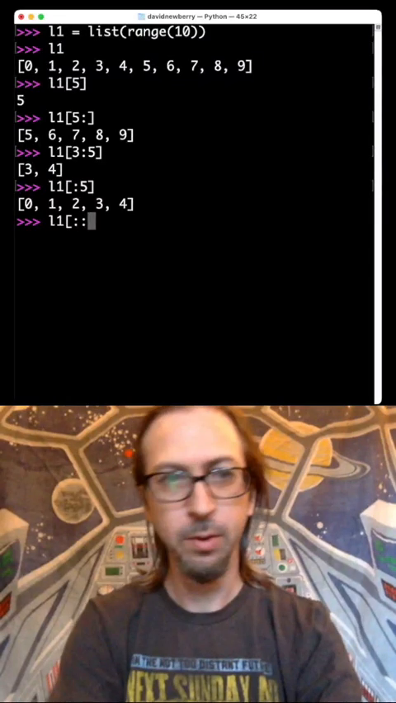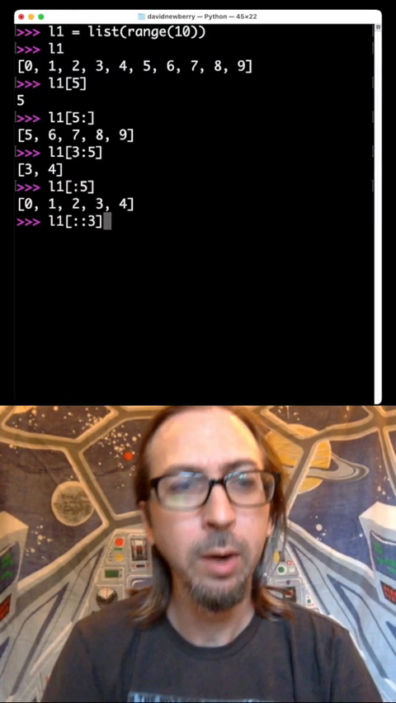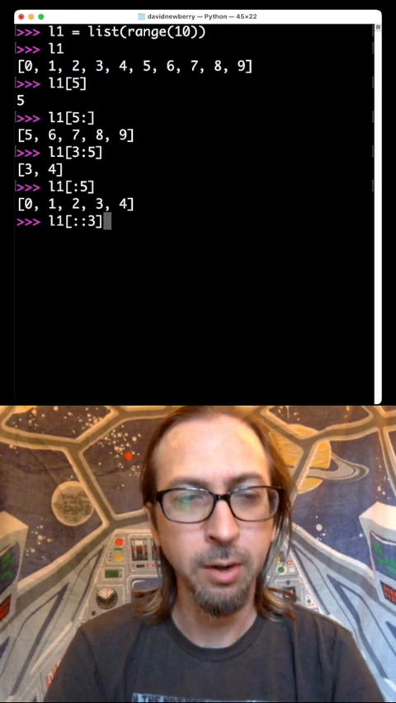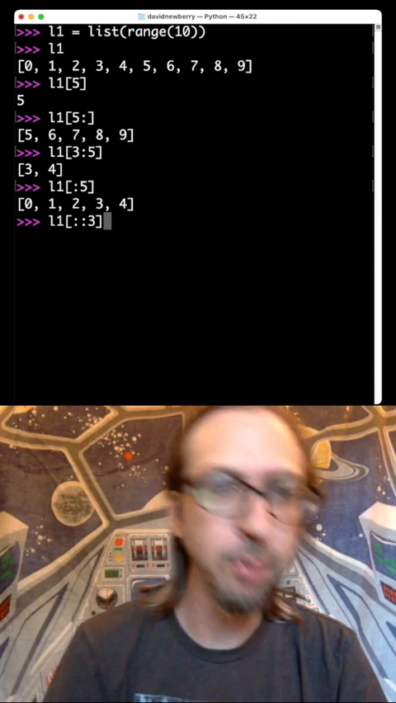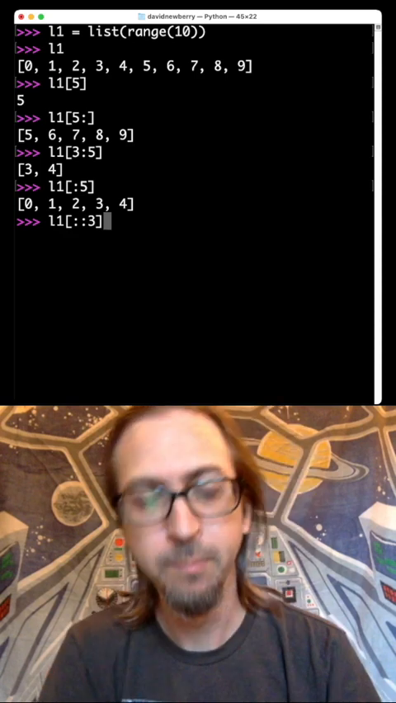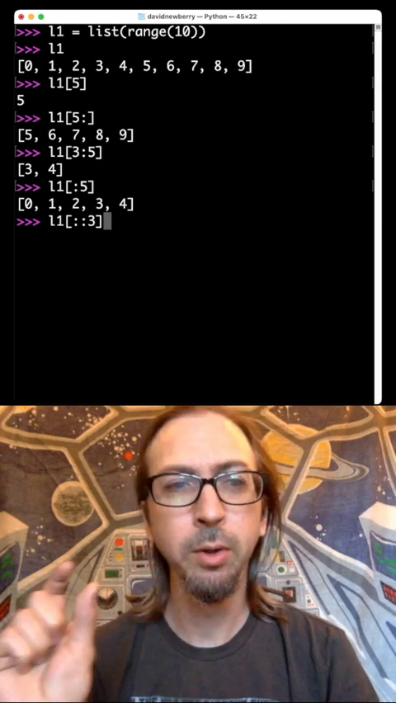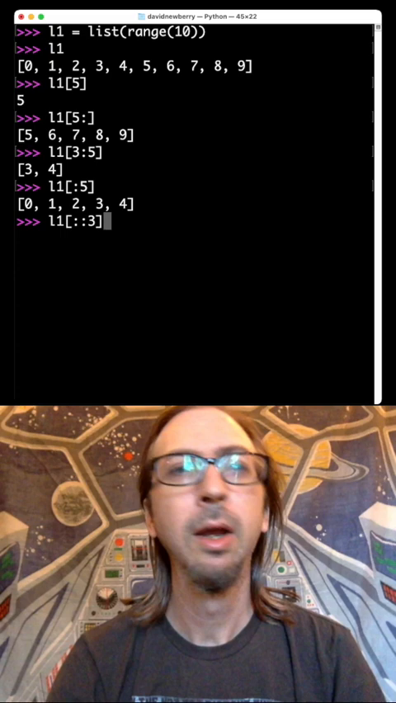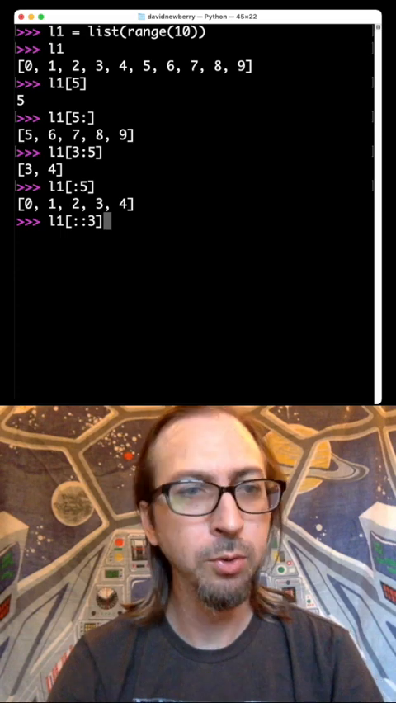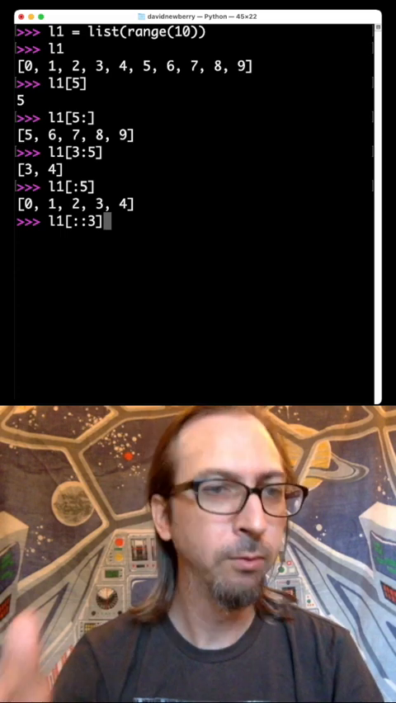it might look like that. What does that mean? Well, the numbers that are omitted are going to take us from the start of the list to the end of the list, but this new value that we've included means that it's going to count by 3. So it's going to start at index 0, and then it's going to skip 1 and 2, but it will include 3, skip 4 and 5, include 6, and so on. So let's see what we get.